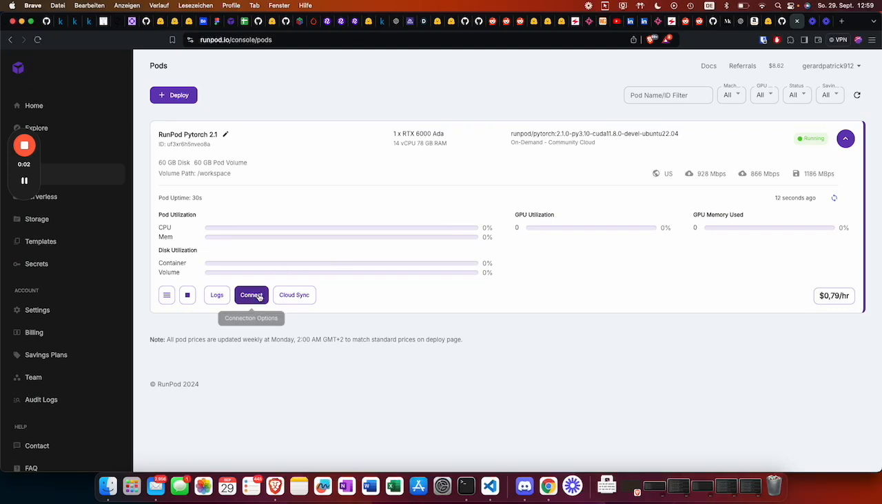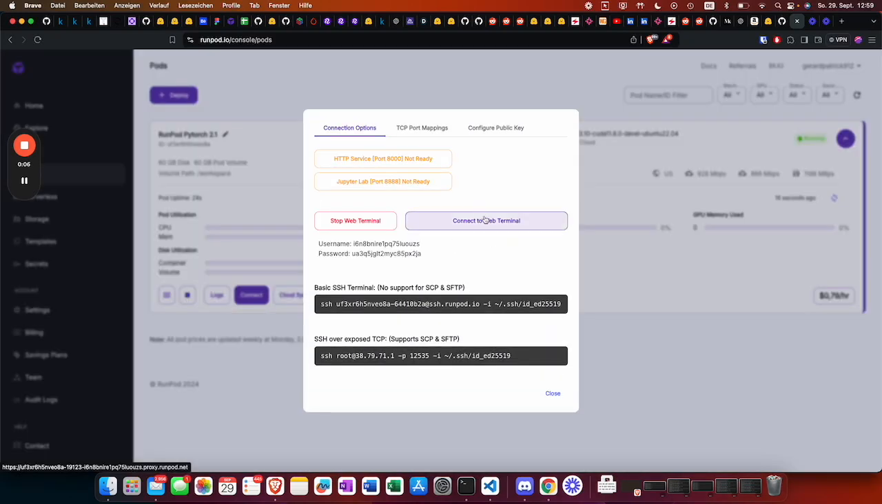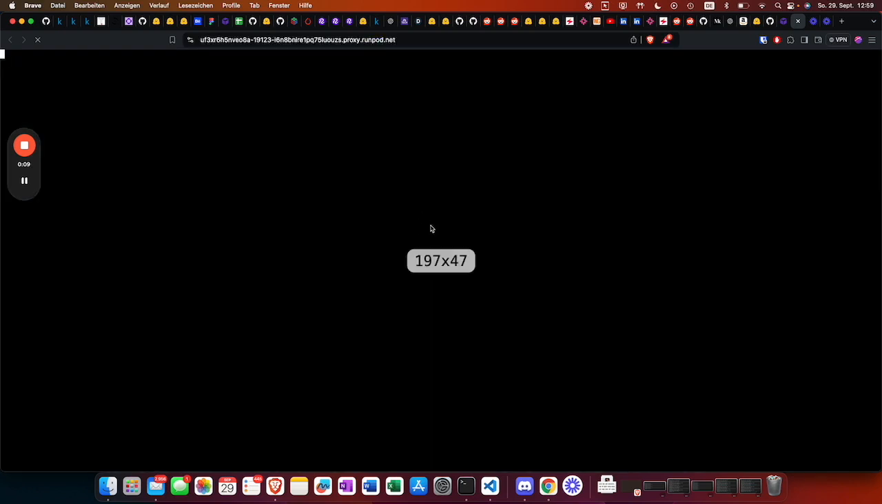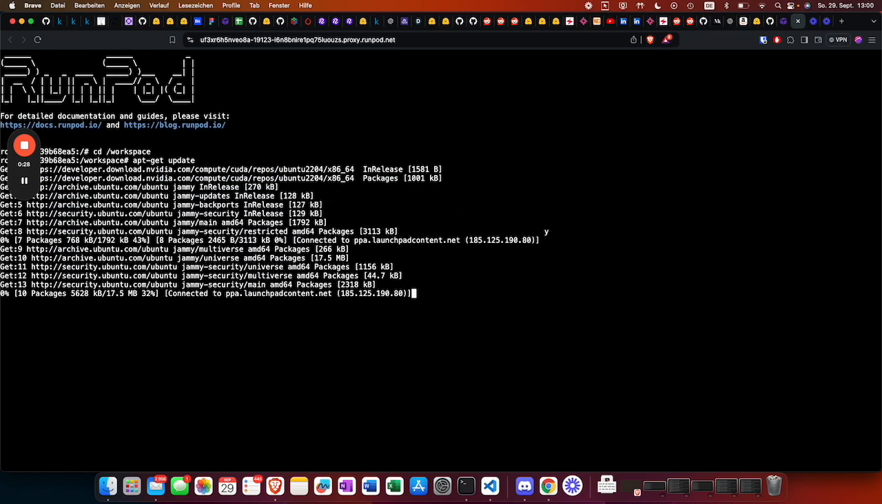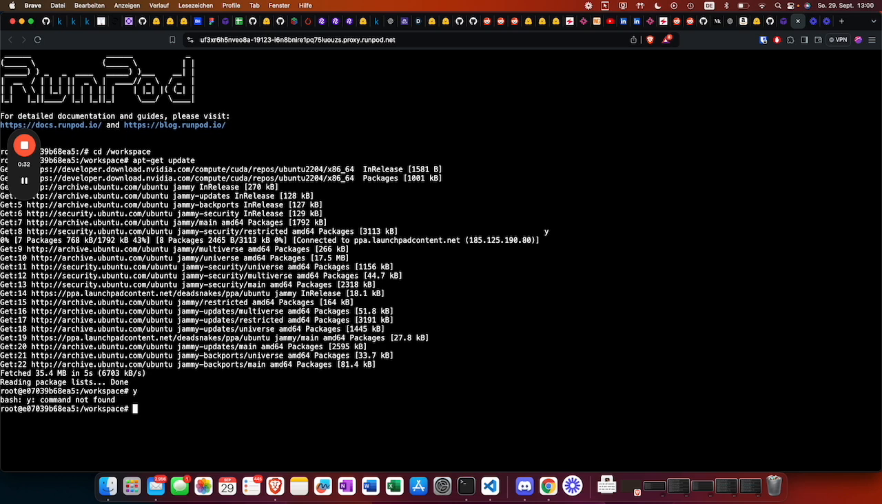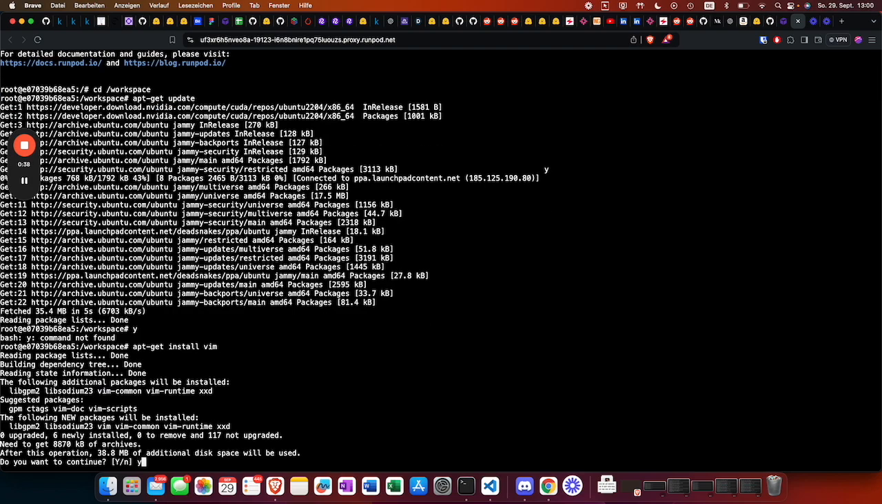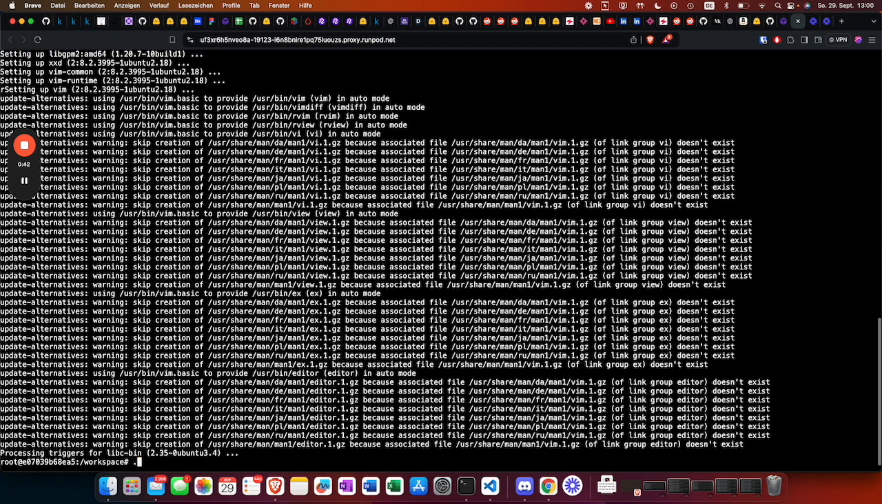Once the server is deployed, we can click on connect, start web terminal, and connect to the web terminal. We then head to our persistent directory, which is called workspace. You can also change that in the settings where we change the storage. And we want to do an apt-get update. Once we've done that, we want to get Vim to actually edit the server file. Apt-get install Vim. And from there on, we say vim server.py. And we copy the file.